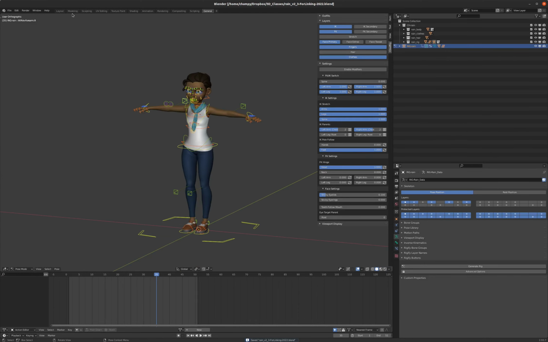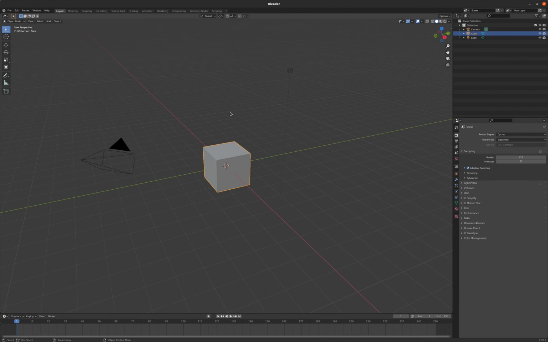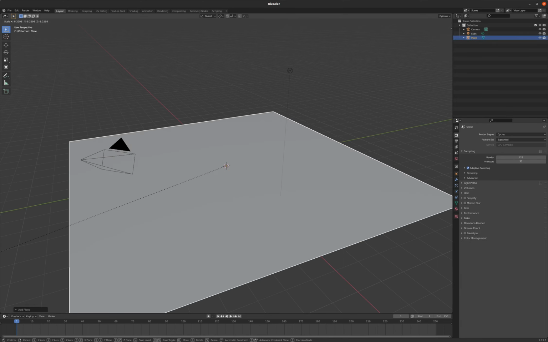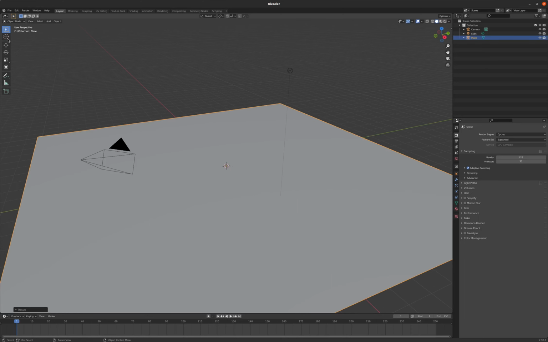All right. Okay, and now I'm just going to start. This is how you link a character in. I'm just going to start a new scene, delete my default cube as one does, and make a little plain background here. And then I'm going to link my character in.